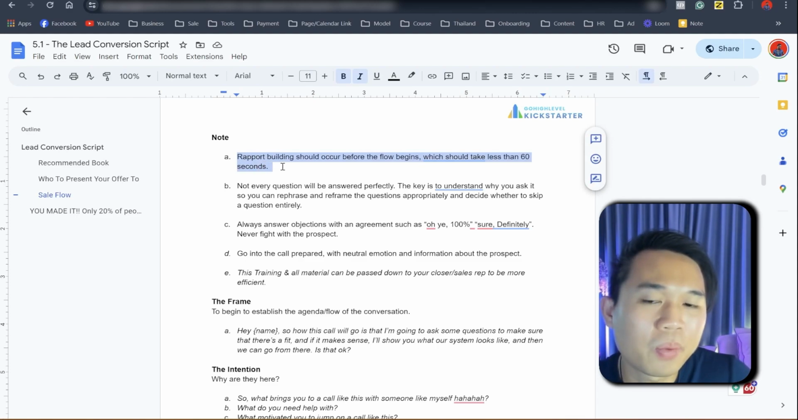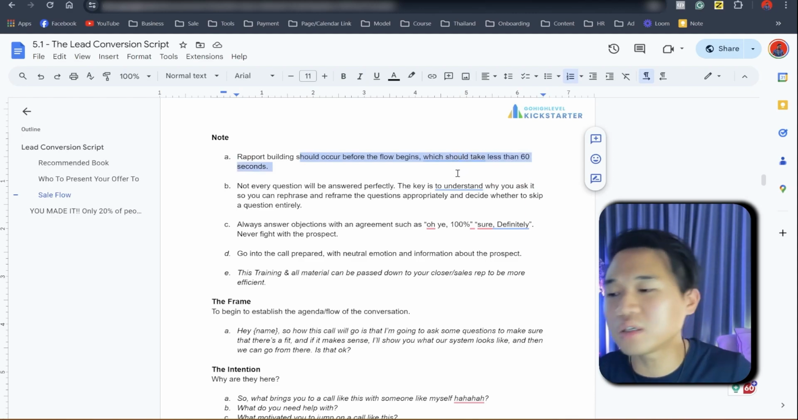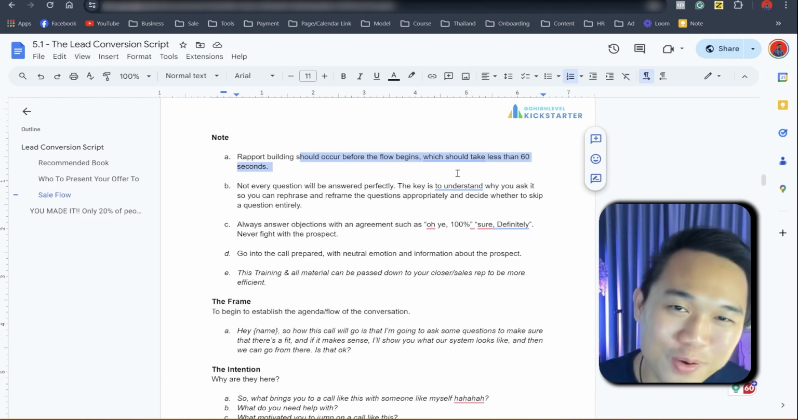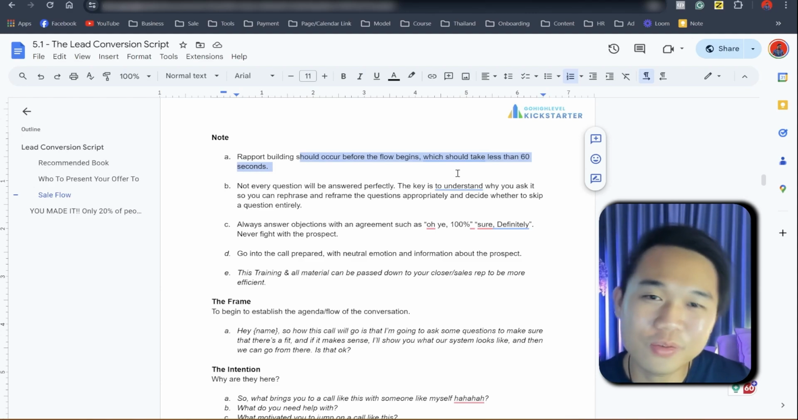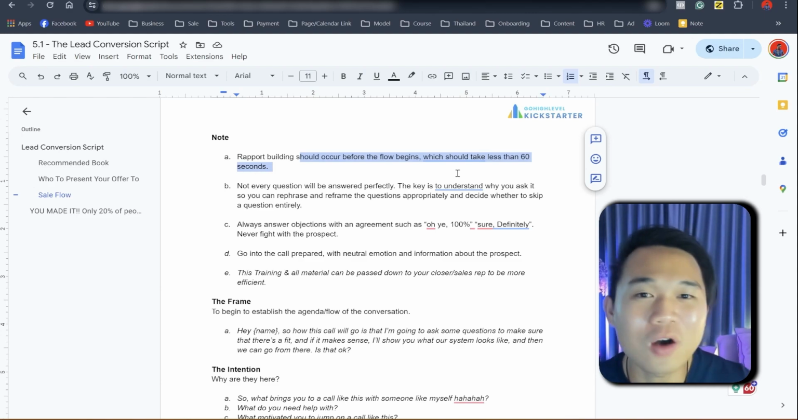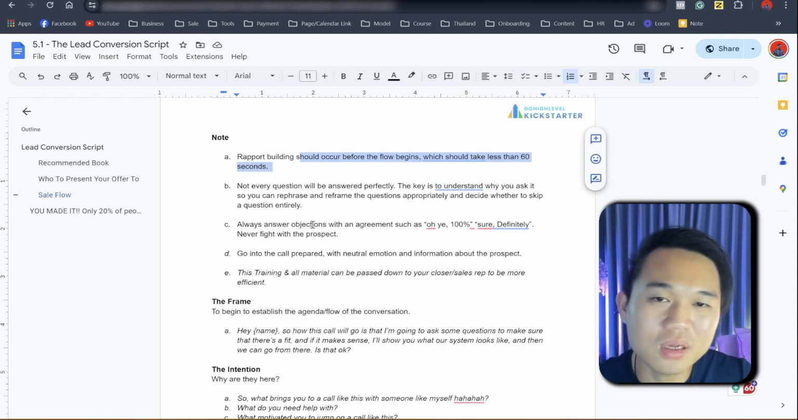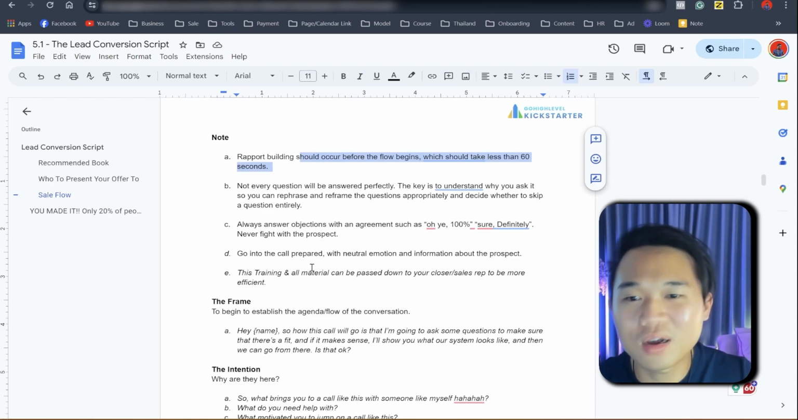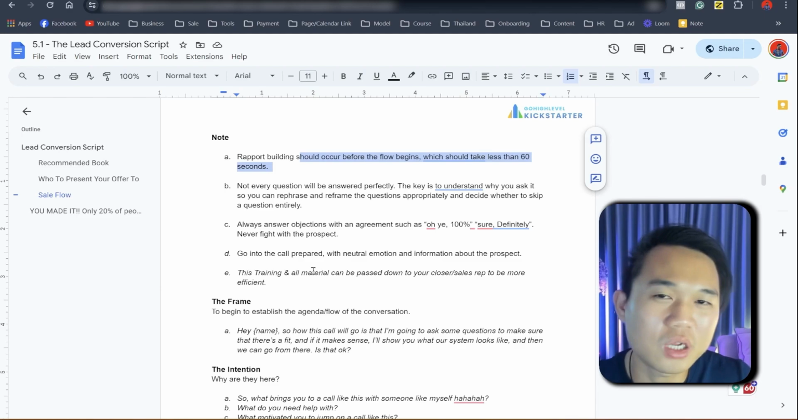You should have a little bit of rapport. Rapport building should occur before the sales flow, and it should take less than 60 seconds. For me personally, it's like, hey, appreciate you jumping on the call. Where you from? Oh, you're from Sydney. I heard it's crazy out there right now with the weather. Then that's it, and move on. That should be it. Where you from? How's the weather? You look great. I really like that t-shirt. Just make sure you're genuine about it.